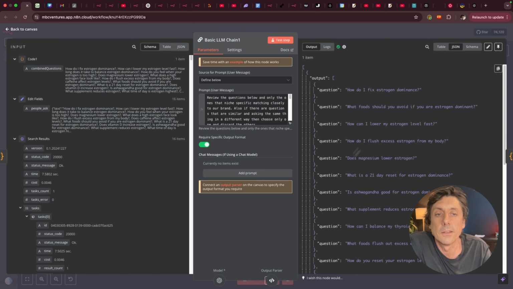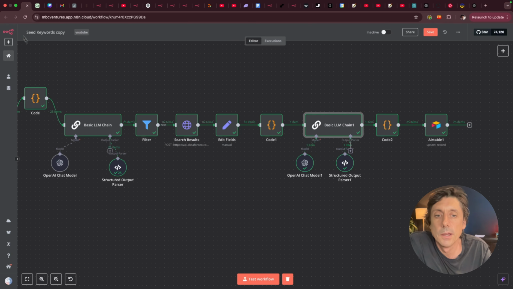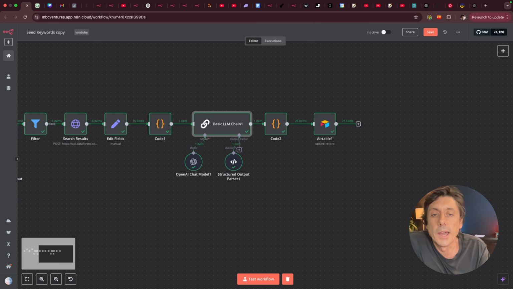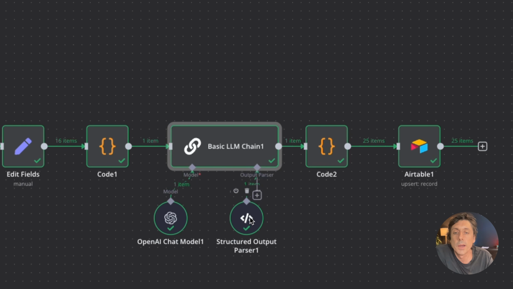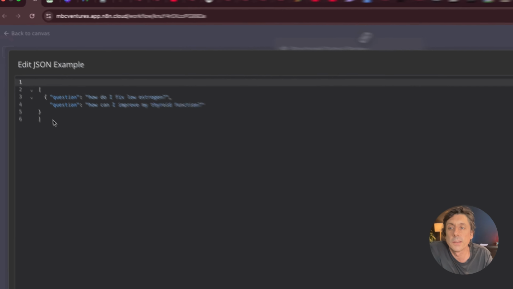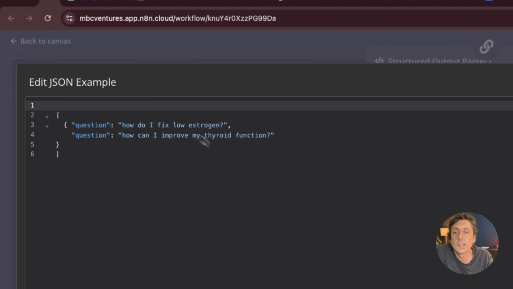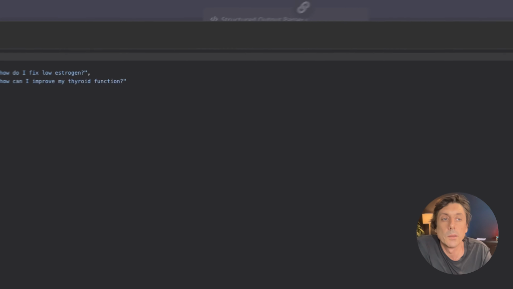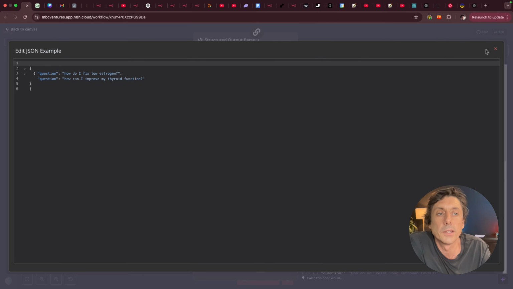I'm going to get out of this. And then the AI is going to process that, and then it's going to spit them out in a format. Now, in the structured format, give it the format you want. You want each question like this in this format, because then you can add them back to Airtable one by one by iterating it. So give it an example like that.